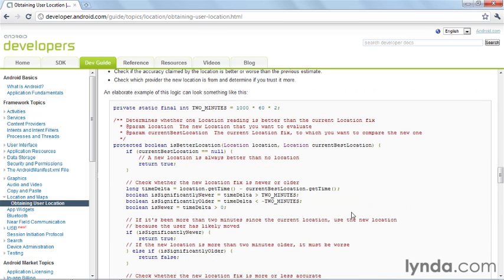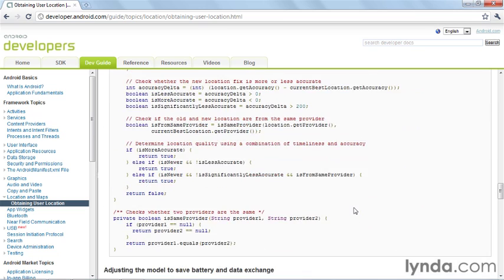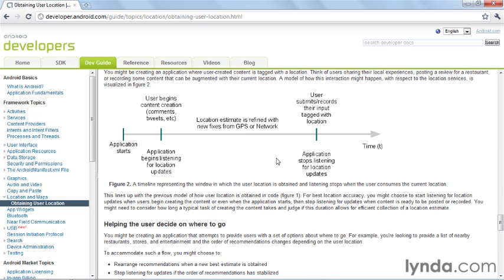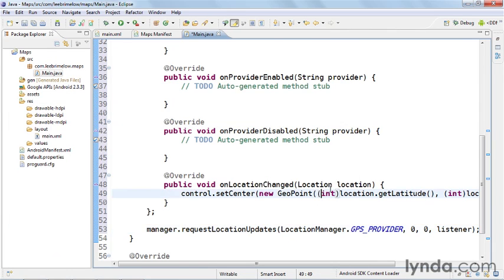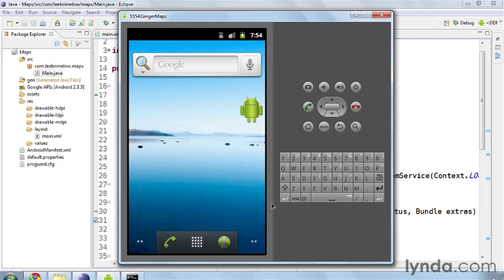Again, we can come through and read about all the different things that come into play for dealing with battery life and things like that. So definitely want to look at this article. It gives you really in-depth information about how to do this. Now I'm going to run the application. And let's open up the emulator.